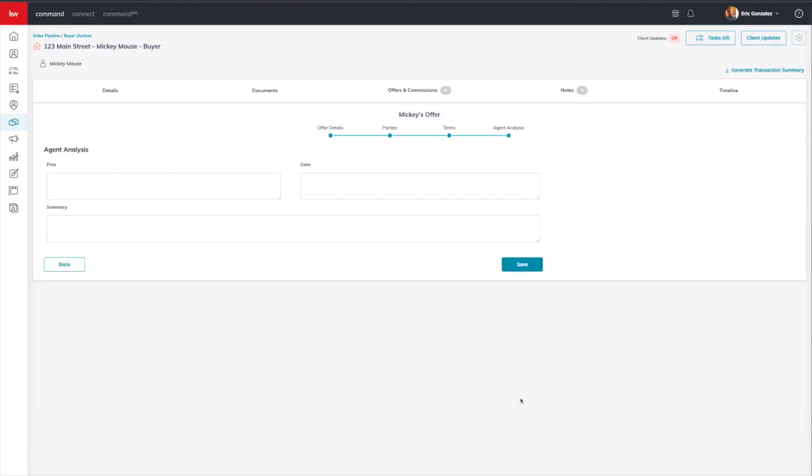Agent analyze. So we go here, and this is where you would put your pros and your cons. What's good about the offer? What's bad about the offer? And then your summary. Again, this is if you're going to send it to your seller, but we're not doing that. So I'm going to leave it blank. I'm going to hit save.